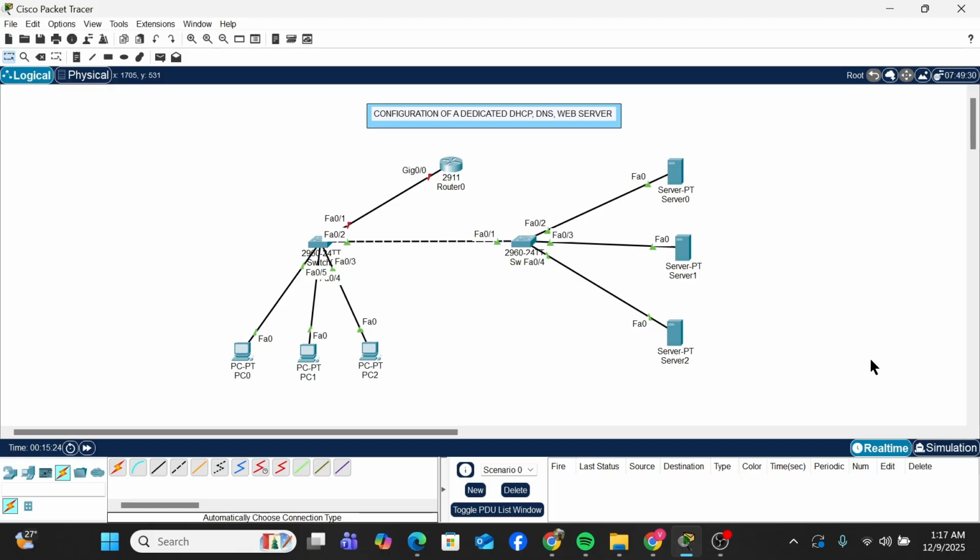By the end of this video, you will understand how each of these servers work and why we separate them, and how to configure them properly in a network. So with that being said, let's start our configuration.